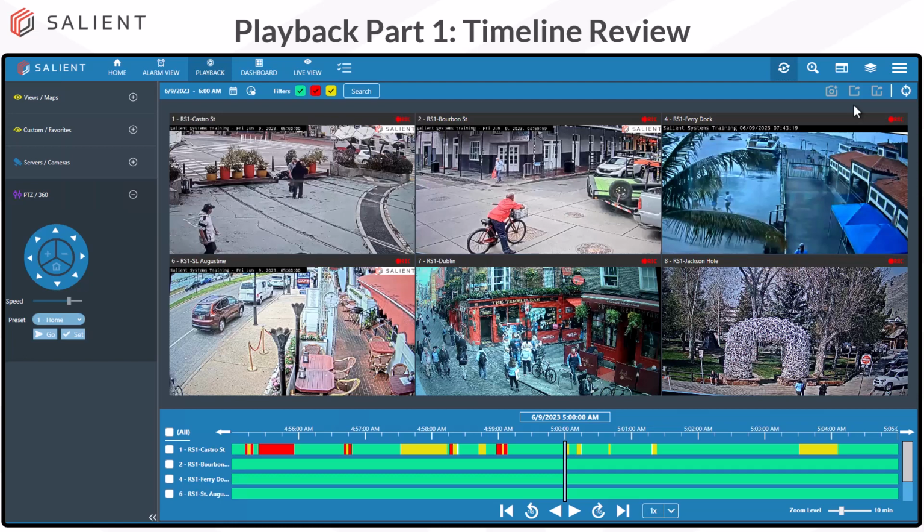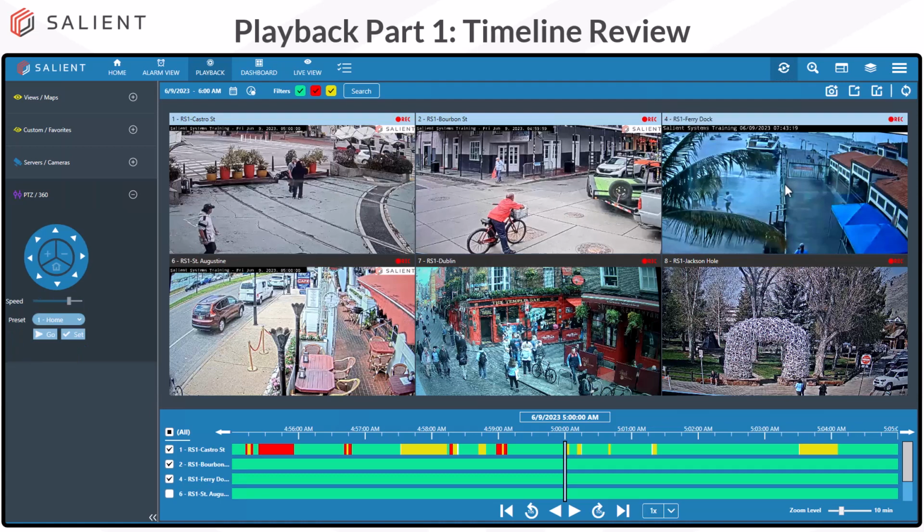Multi-stream exports can also be done from Timeline Review. You can select more than one camera by holding down your Control key and clicking on the camera streams in the Playback window. Or you can place a check in the column next to each camera's name. Once selected, choose the appropriate export function.